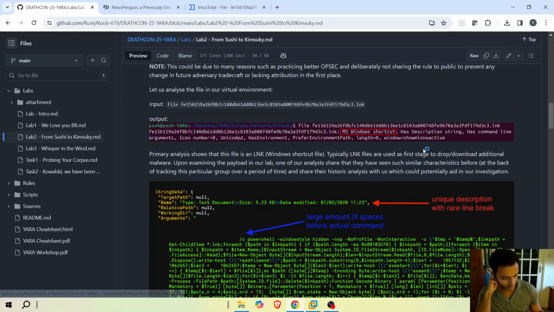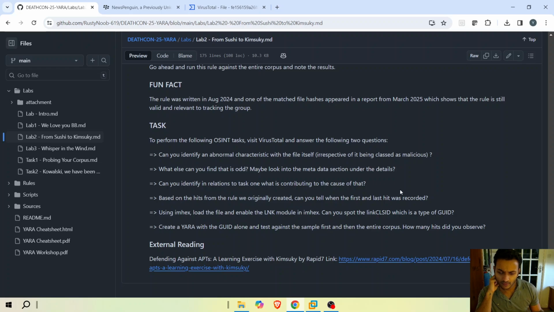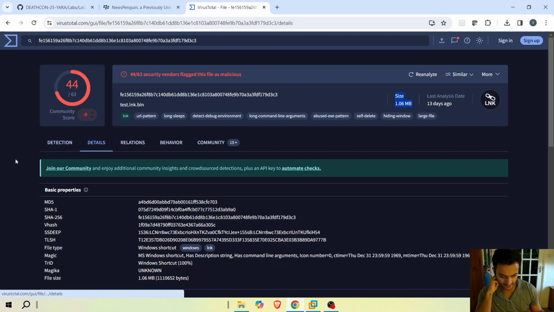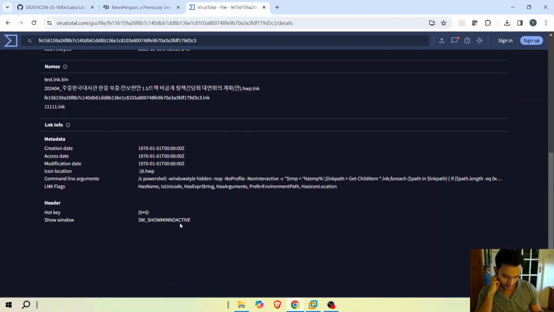Second one, go here. What else can you find that is odd? And check the metadata section. So again, over here, we go to details, head down to the metadata. And here you can see that the creation, the access and the modification date are all 1970, which is quite unusual. So this could be something that is probably exclusive to this LNK file, or it could be another side property or side artifact that the LNK builder is creating as an unintentional byproduct. Initially, I thought it was set to that exact specific date, 1970, but that was definitely not the case, and I'll talk about it a little bit more.